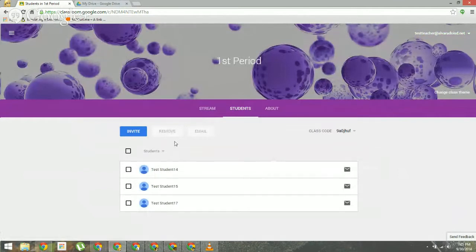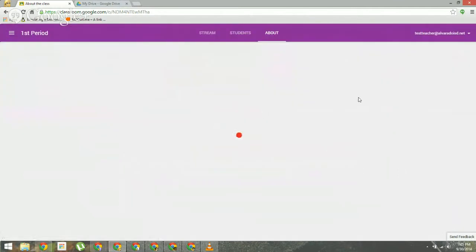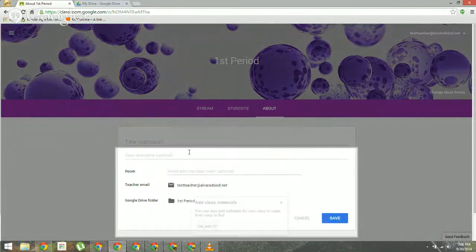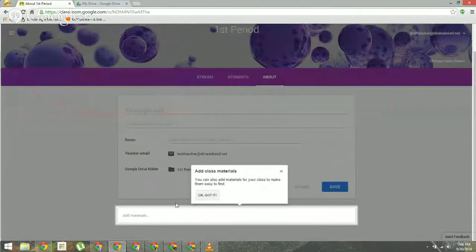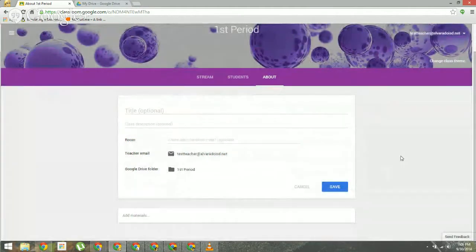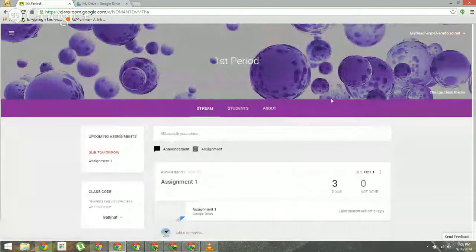So you can remove students, you can invite students, there's a lot of different things that you can do in here. Every time you go to a new page, the first time you ever go to that page, it actually does a little overview for you. So you can walk through. It's a little tour, and it'll tell you what each part of this is as long as you keep clicking on it. And so it's pretty simple.